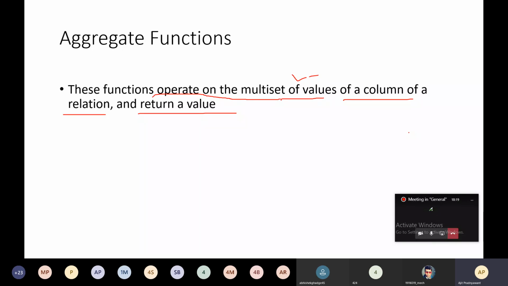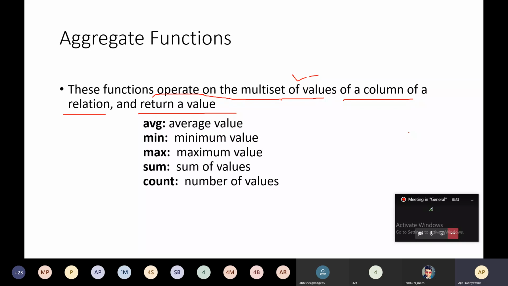So which are the different aggregate functions? These are the aggregate functions. First one is average. By looking at the name, you can get what average means. It will return the average value of a particular column.